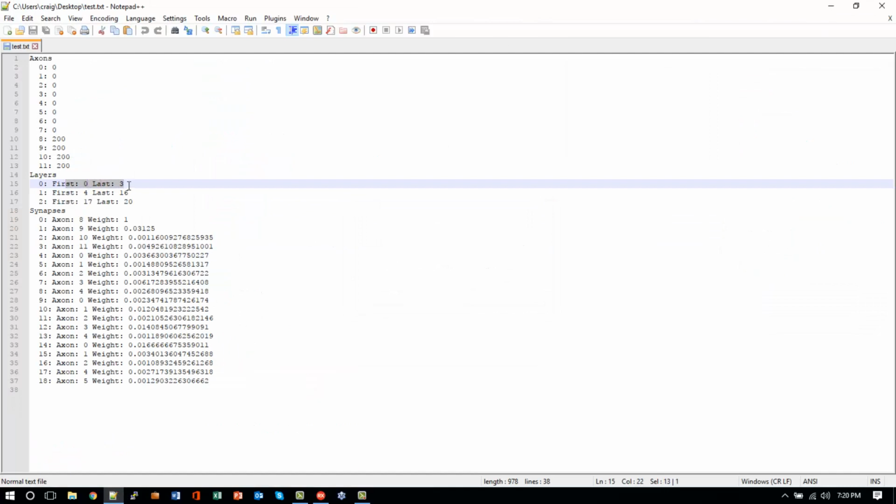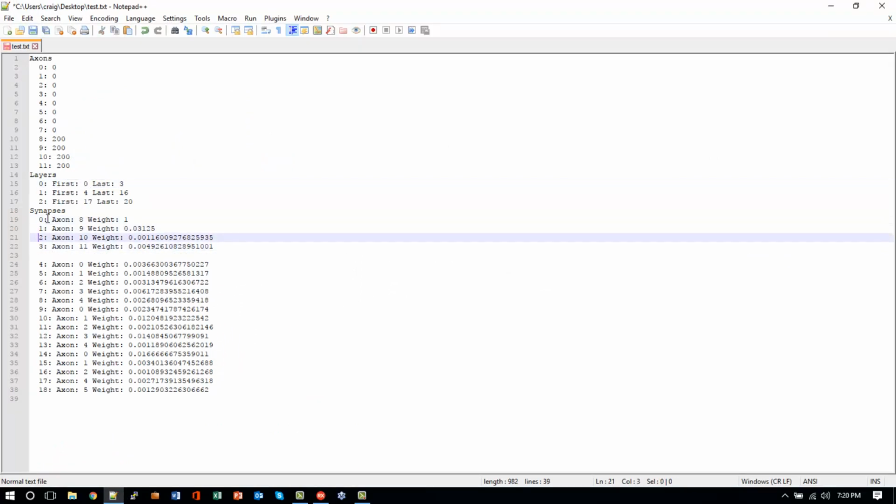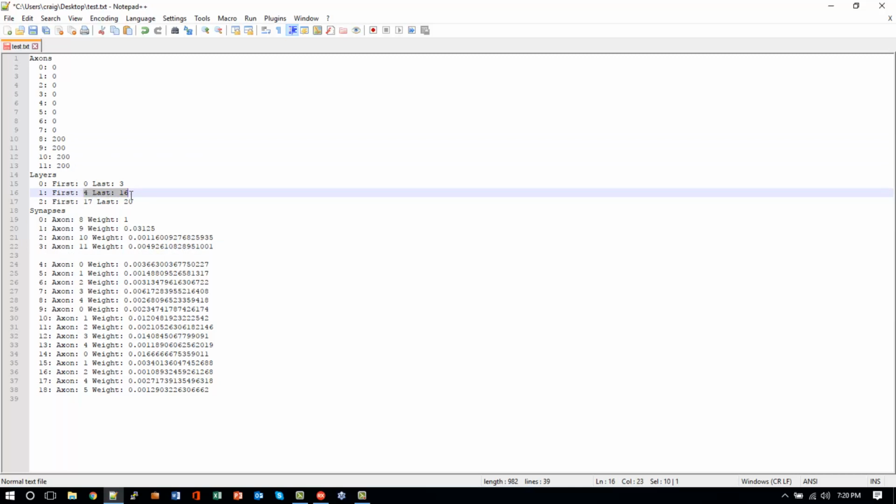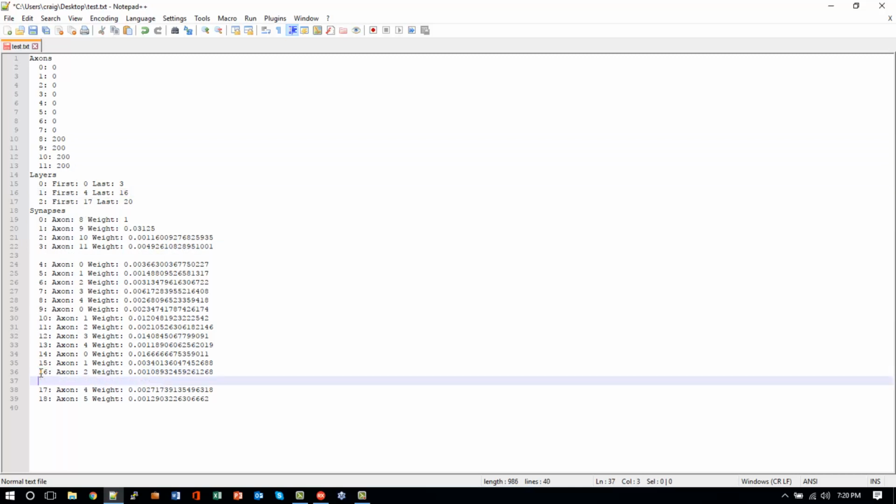So we're getting the first layer is now 0 to 3. So synapse is 0 to 3, and ignoring the weights for the moment, the values are 8, 9, 10, and 11, which are the correct axons. So our first layer of synapses is working. The next set we get is 4 to 16. So let's take 4 to 16 out of the running here.